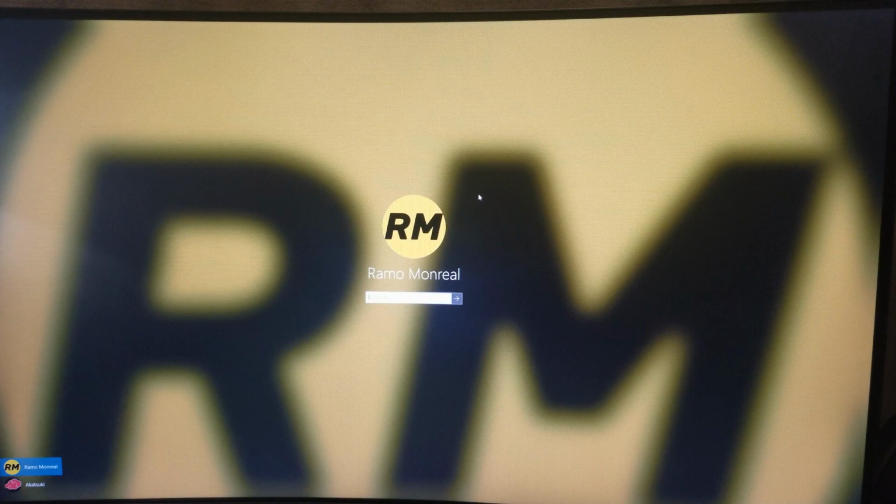Okay, so before we continue, I just wanted to show you that this account does have a password. So I'm just going to type in random characters, and you can see the password is incorrect. Try again. So yeah, let's reboot this workstation and get into the boot menu.